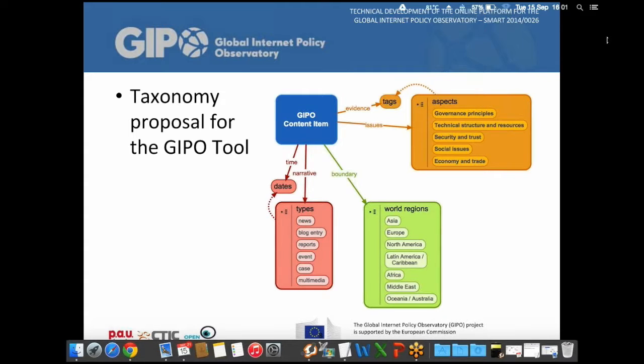We have also the narrative. What is the structure, the kind of narrative that this information has? It is news, a blog item, a report. These are the easy taxonomies. We have also the boundaries, when we talk about the territories. The information is being produced, and not only produced but talking about issues in some regions or maybe some countries, or even at a more local level in some cities, or even only in a specific city where we can see an issue or a problem, maybe with internet access or whatever.